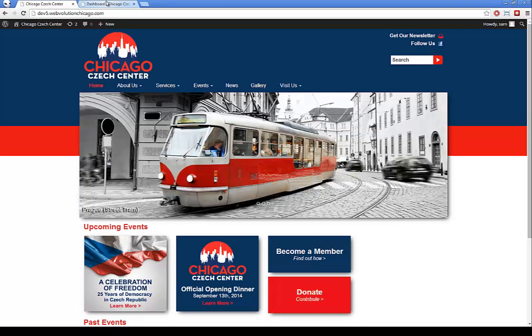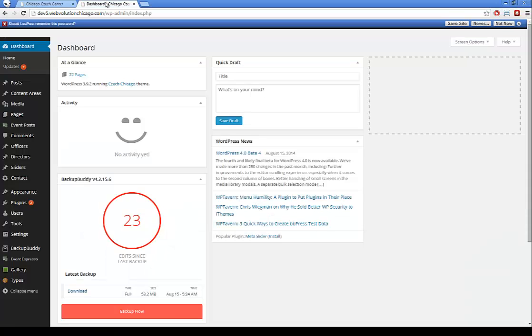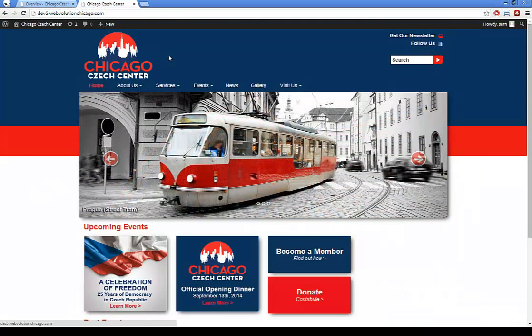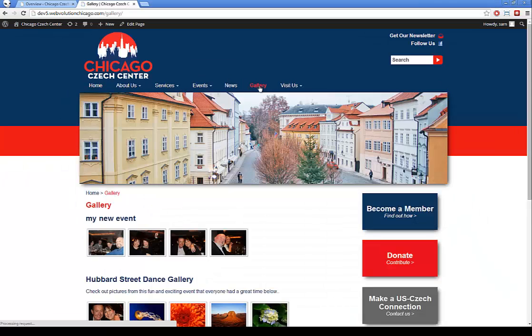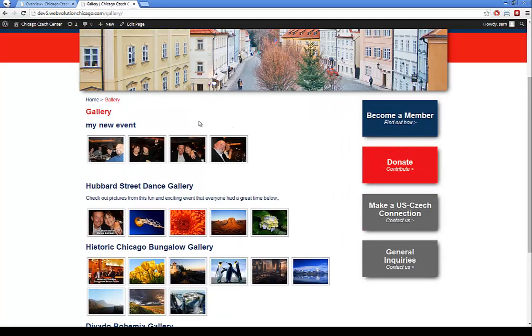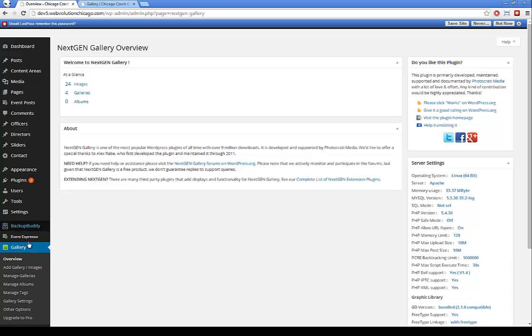So let's get started. In the dashboard, to edit the gallery, you will go on the left hand side menu and there will be an option called gallery, so go ahead and click on that. I'll bring up the tab for the page, and we are specifically talking about this page, the actual gallery page. I will show you how to add new events to this page as well as upload the images to those events.